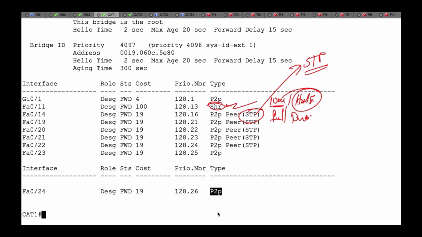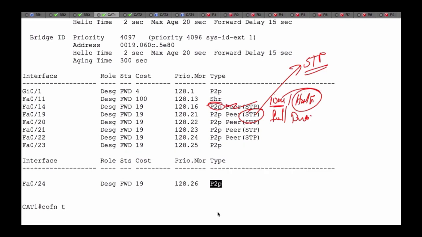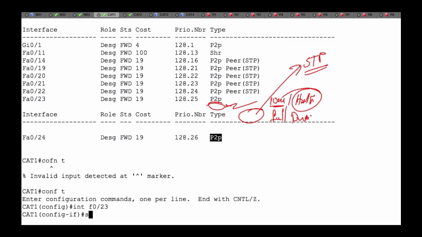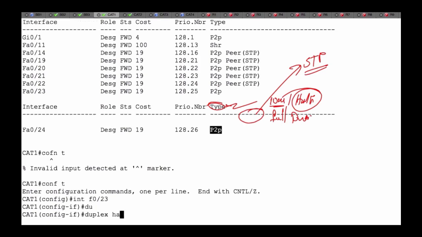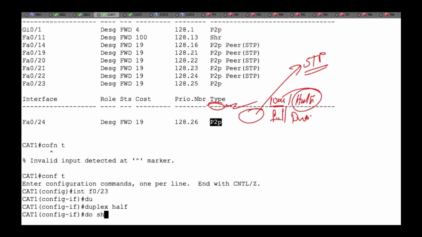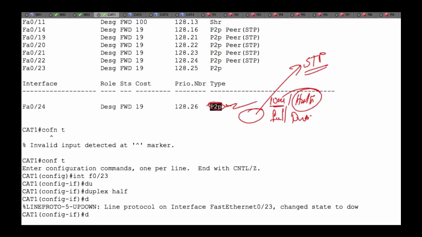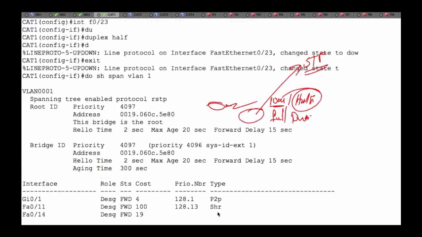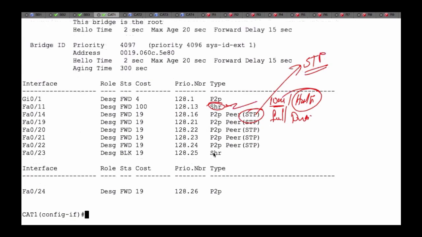Now, the other thing I want to illustrate here is let's go down to interface FA0/23, and I'm going to say duplex half. Notice that's going to bring down my link. Now the link will come back up. Now I'm going to look at it. So do show spanning-tree vlan 1. Now notice it went to shared. So it's the duplex state that corresponds directly to what mode I can come up in.